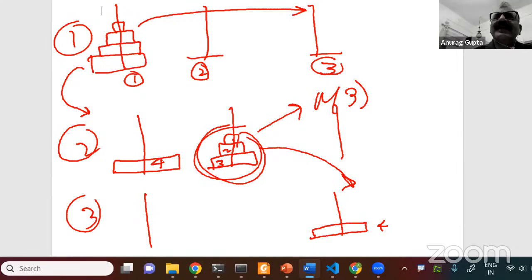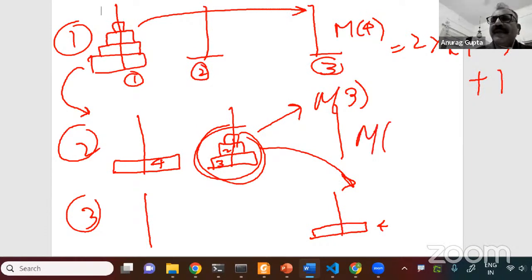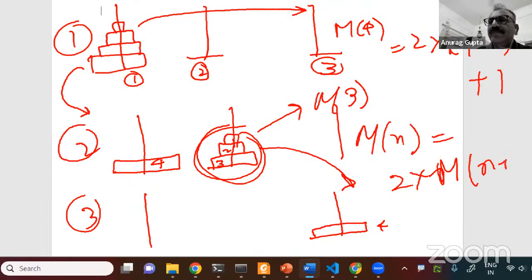So can I write then M4? M4 is equal to 2 times of shifting of 3, M3, plus shifting of the 4th, this. So I've got Mn is equal to 2 times Mn minus 1 plus 1.